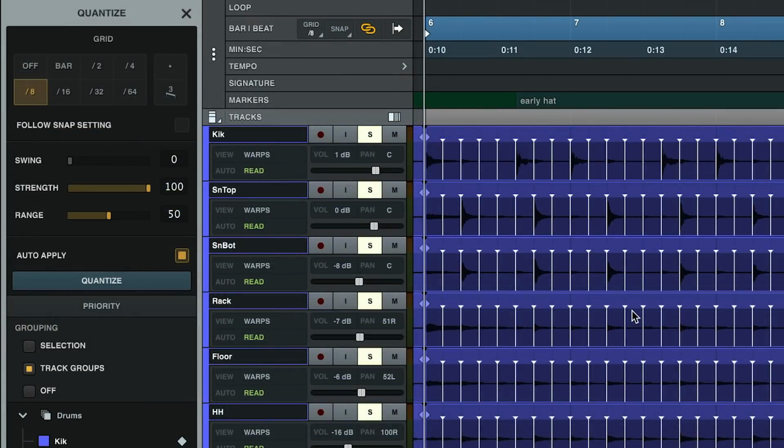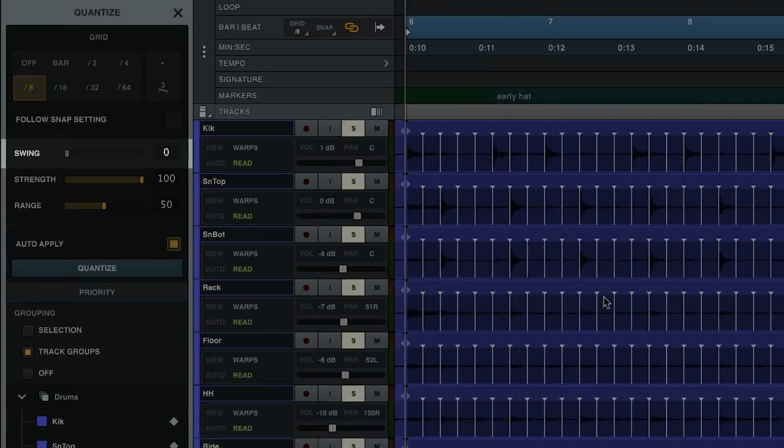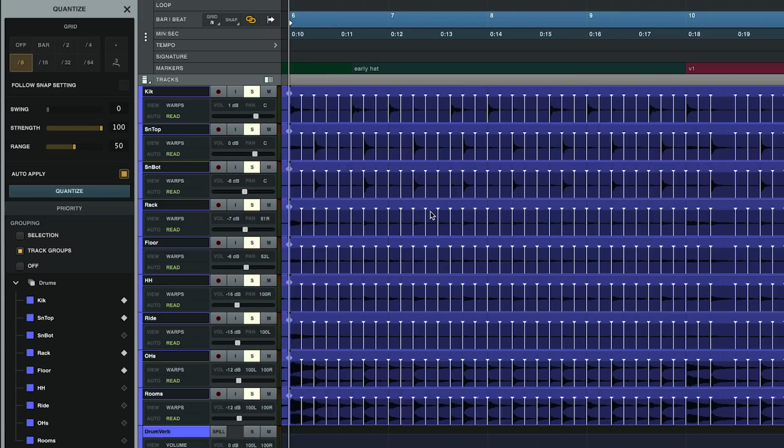Now let's talk about the three quantize controls. If your tracks are sounding a little too stiff and on the grid, swing allows you to add some feel to your quantization. 0% is perfectly locked to the grid, and higher values add some groove to it. Let's take a listen.